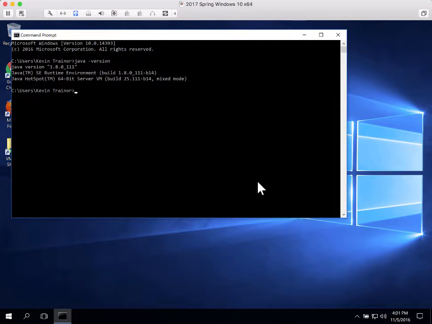And there it is. That's the version I just installed, Java version 1.8.0, build 111. It looks like just what we want. And that's a success.